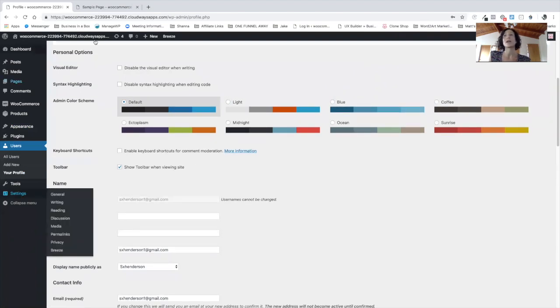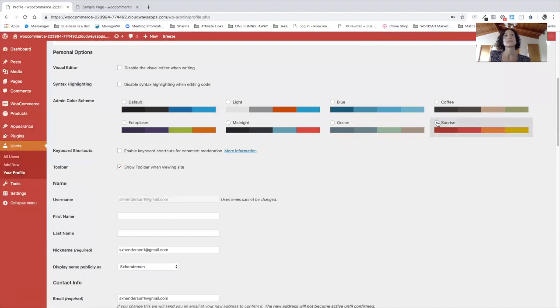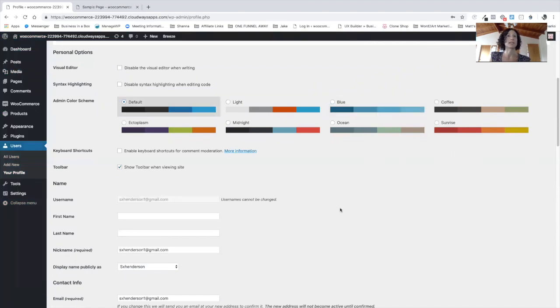You can choose your admin color scheme, so we can make it nice and bright, whatever you want to do. It's quite handy to do this, because then you start to associate, if you're building a number of websites, then you see more clearly which one you're working on at any particular time, rather than all being the default, all looking the same. So that can be quite handy.